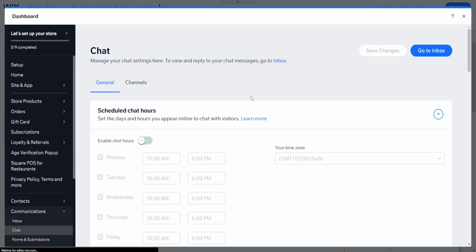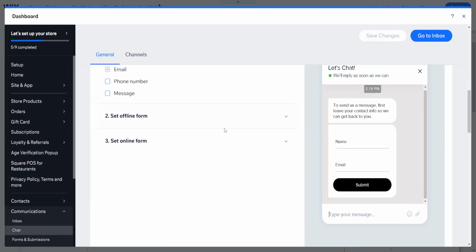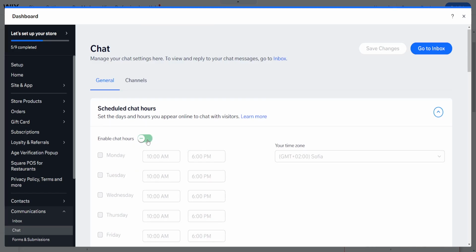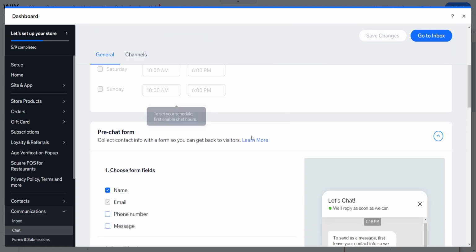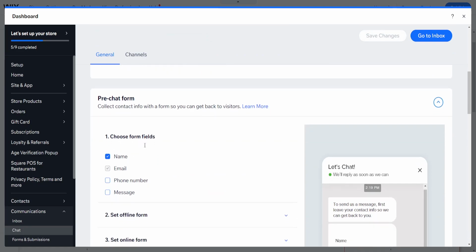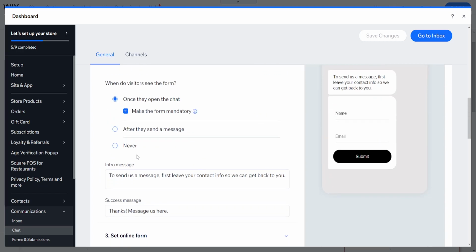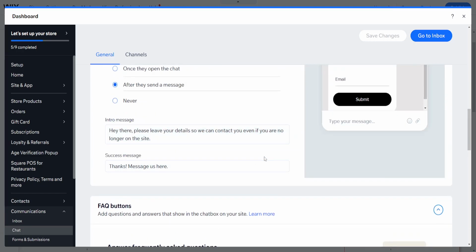Here, if we just click on manage chat, it will again refer us to the same page which we just took a look at. So working hours, here we can set the different hours. So chat hours, it can either be 24/7, or you can have specific working hours, which you can edit if you check this. And then choose form fields. We can do name, phone number. You can add an offline form as well as an online form.